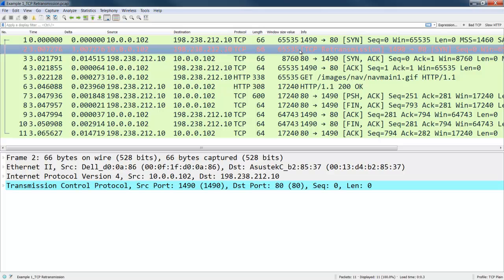Maybe I have a hardware issue. Maybe I have a faulty cable somewhere along there. Because if it is due to packet loss, when we do see retransmissions, that's where we can really dig in and find what's happening on the network as far as packet drops.